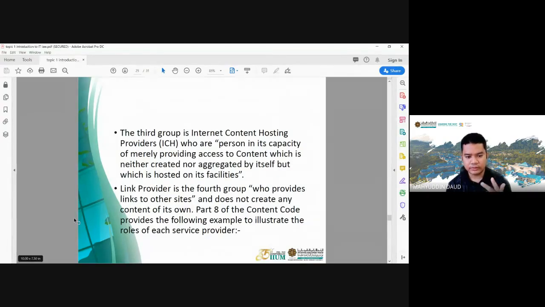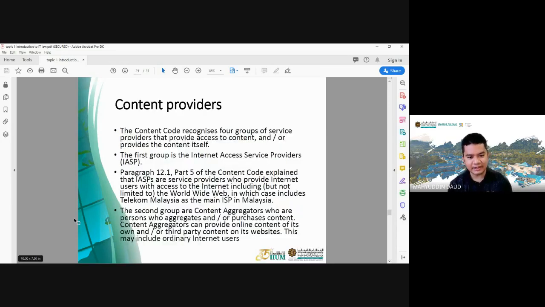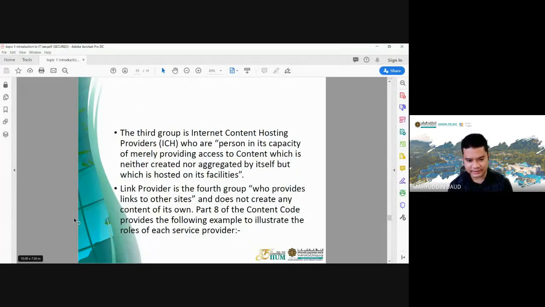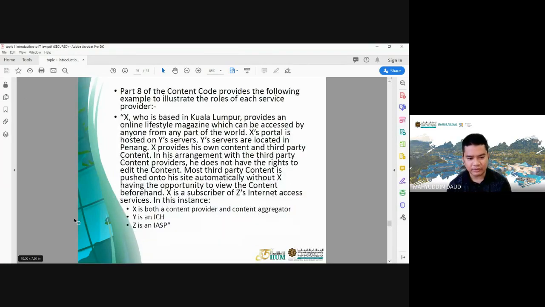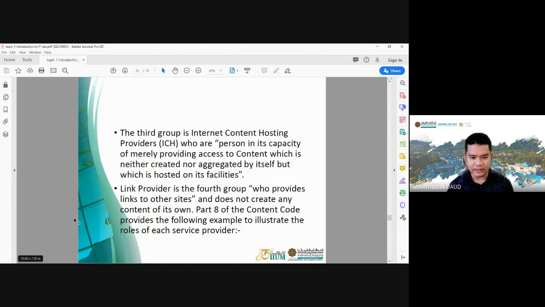Okay, remember, the first group, second group, third group, fourth group, not necessarily these people are different people. Sometimes all 4 can be the same people. So meaning, for example, a content aggregator can be a content host at the same time, and can also be a link provider at the same time. So depend lah. Maknanya a content aggregator can also be a link provider as well. ISP, for example, can also be a content provider as well as a link provider.